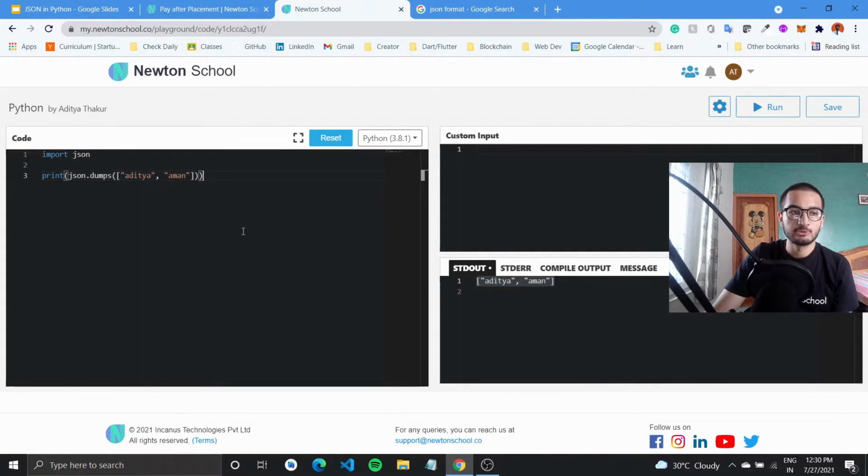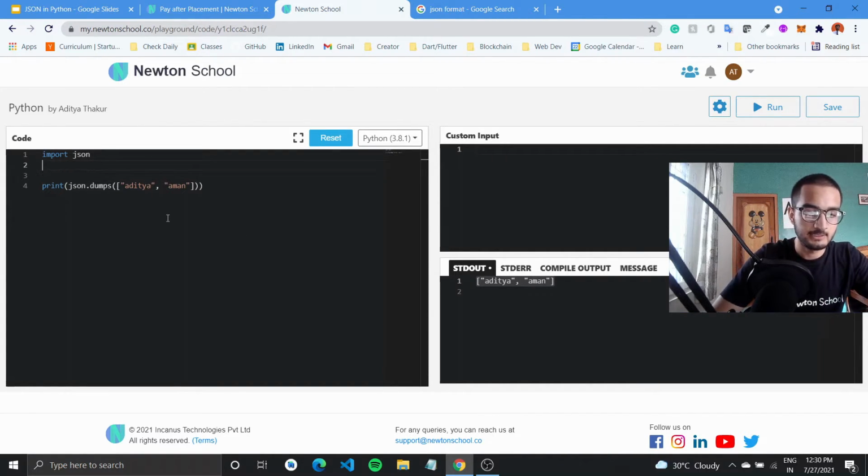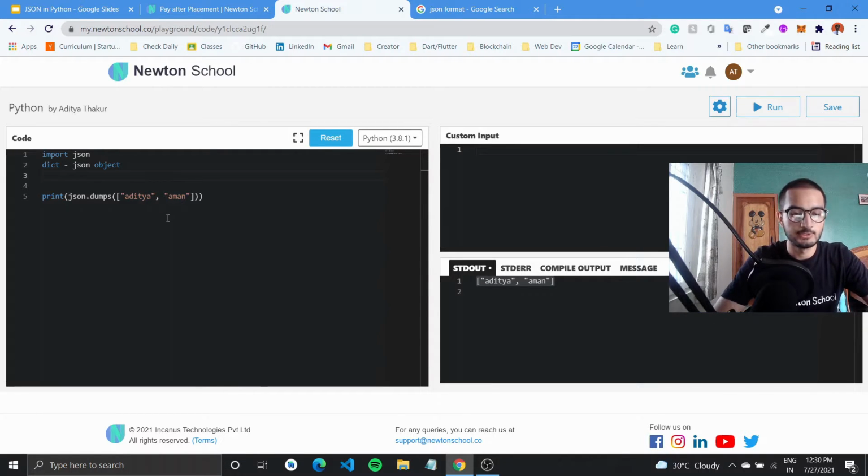So if I run this program right now, what should happen is, when you run this program, you will get basically a JSON array. When we were working with a dictionary, it was converted to a JSON object. But if you do it for a list, it would be converted to a JSON array. A dictionary would be converted to a JSON object, whereas a list would be converted to a JSON array. A tuple would be converted to a JSON array. A string would just become a JSON string.